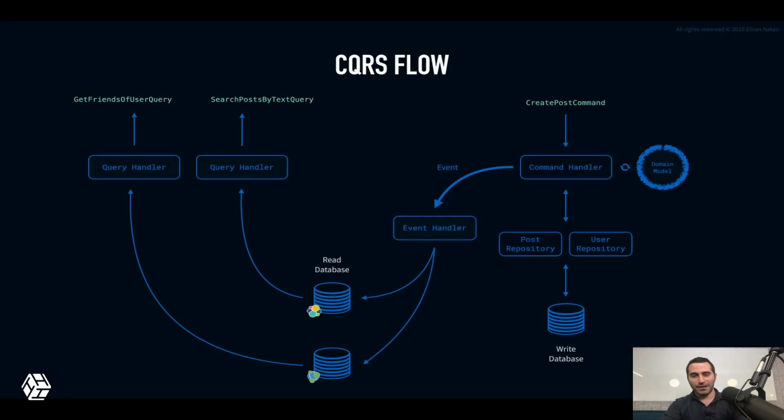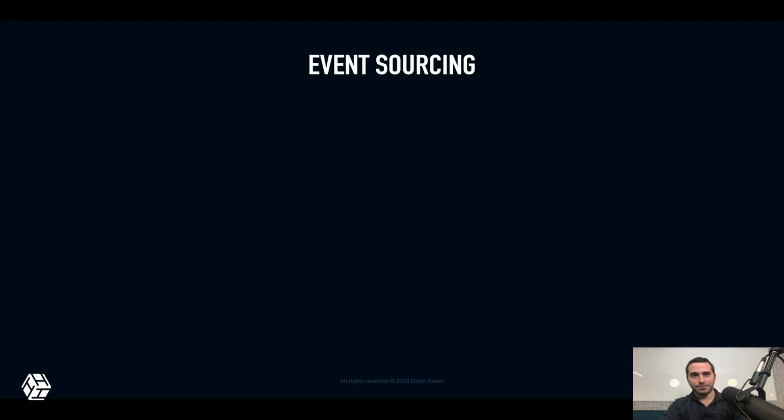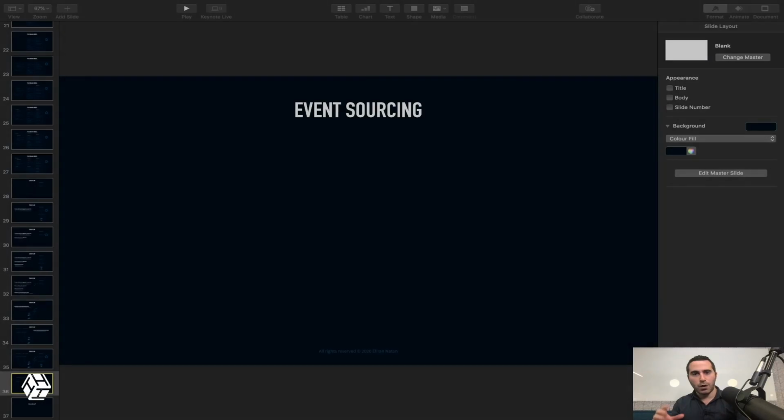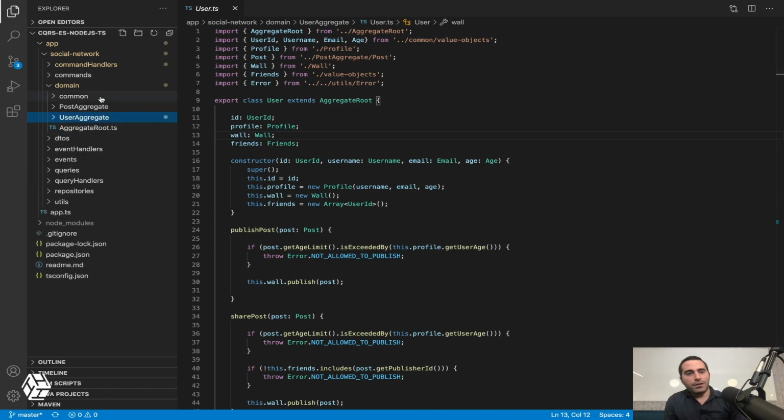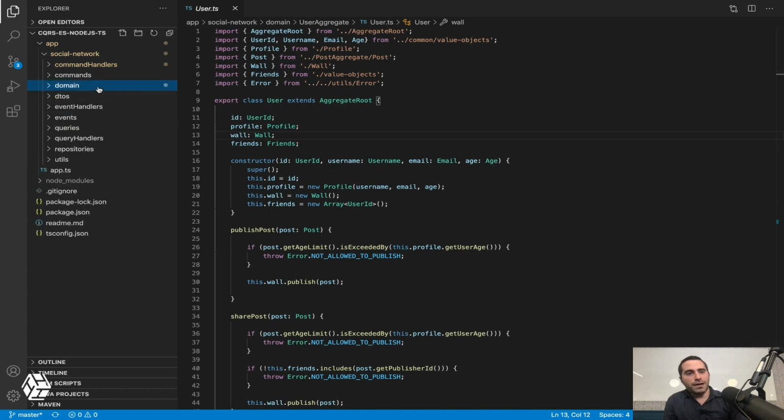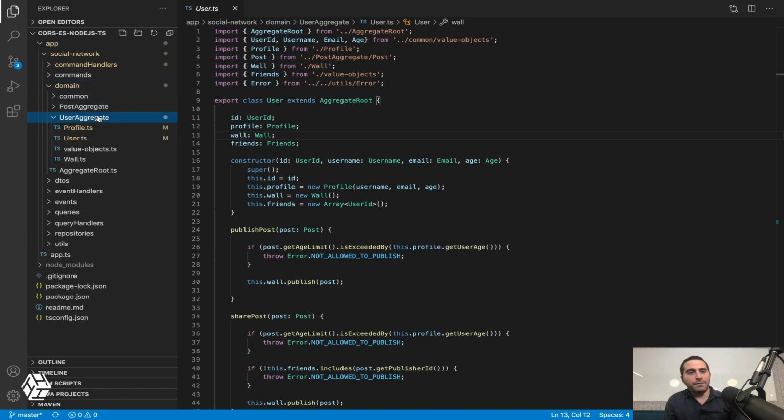Well, I have to continue, and the next part is event sourcing. But maybe before talking about event sourcing, I want to show you some actual code. If you cannot see the code, then please say something in the chat. So I will just show you the way I wrote the domain. Let's just take a look at the user aggregate.